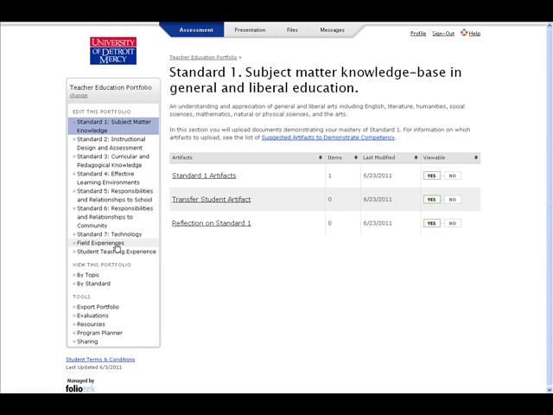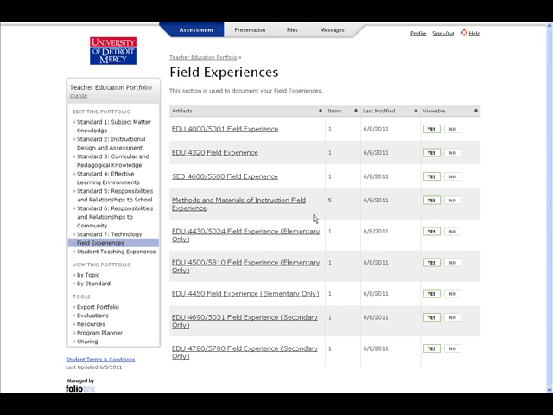In the Field Experiences section, you will find a list of courses in which you participate in a field experience. For each course you take, you will need to complete the form. Notice some forms will be filled out by both elementary and secondary majors. Others are marked to be filled out by elementary or secondary only.